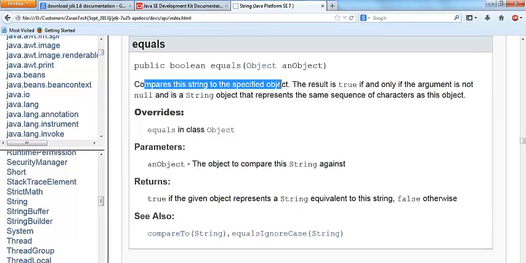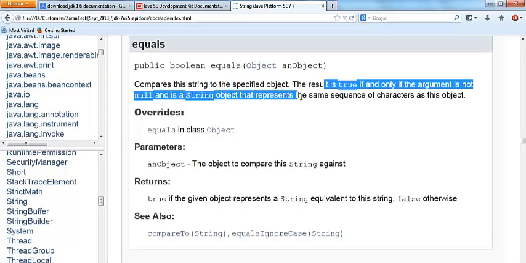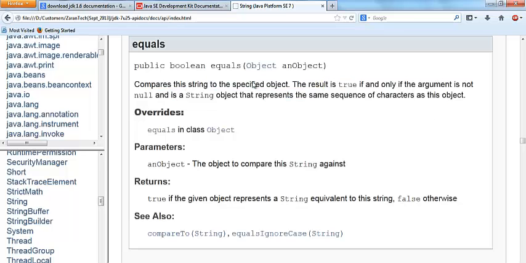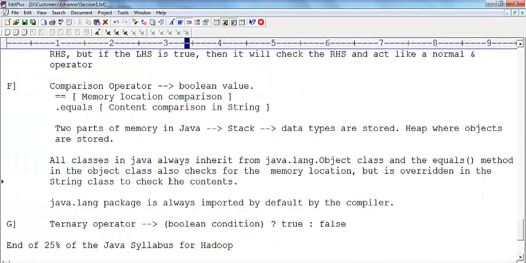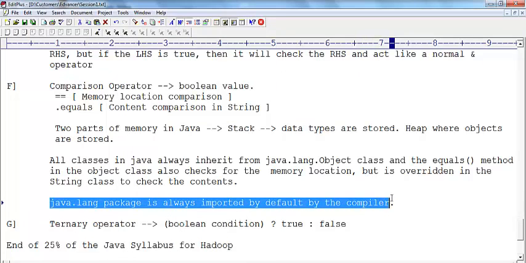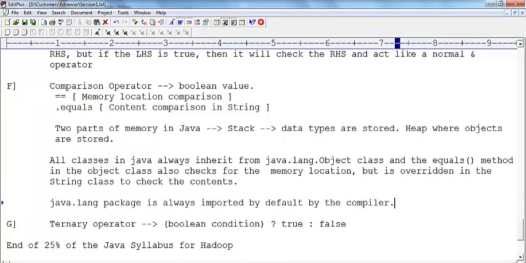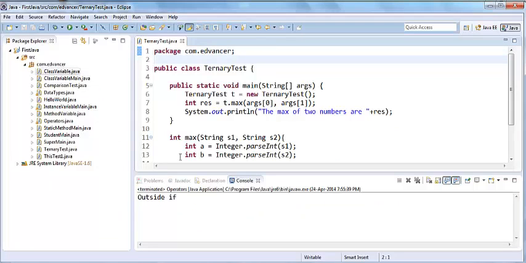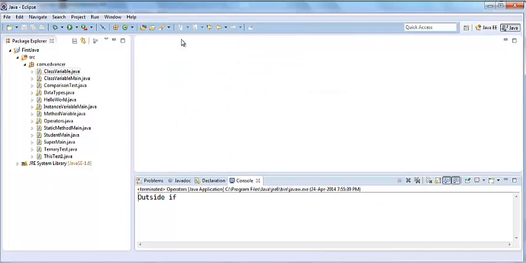This compares the string with the specified object. The result is true if and only if the argument is not null and is a String object that represents the same sequence of characters as this object. So that is what this equals method is doing, folks. So this is just to let you know how the java.lang package is always imported by the compiler. So let's go ahead and see an example of what we just saw right now.